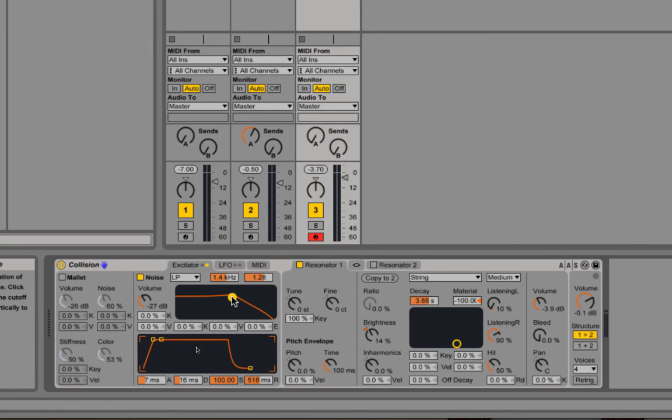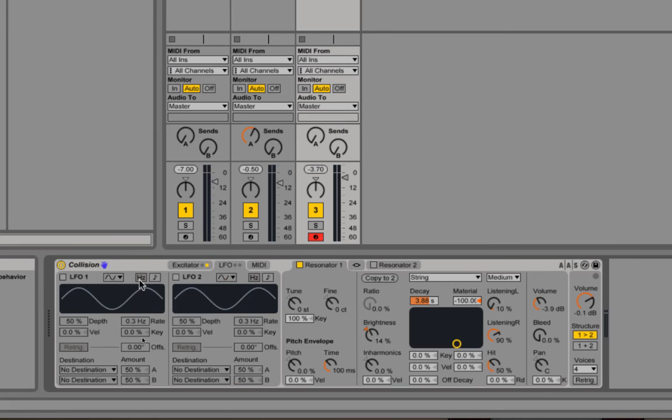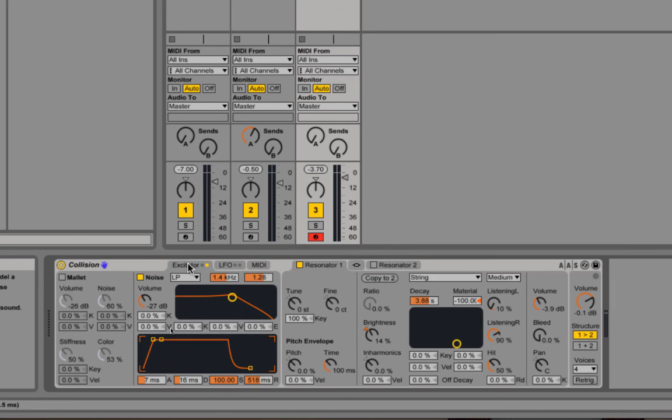Alright, there's a basic overview of this instrument. There's a lot more to it than that, but that should give you an idea of the basic idea that's behind it, which is physical modeling, and how to use it. And there's the other resonator, and there's also a modulation section which has LFO, which you should know something about from using Operator. Alright, thanks.